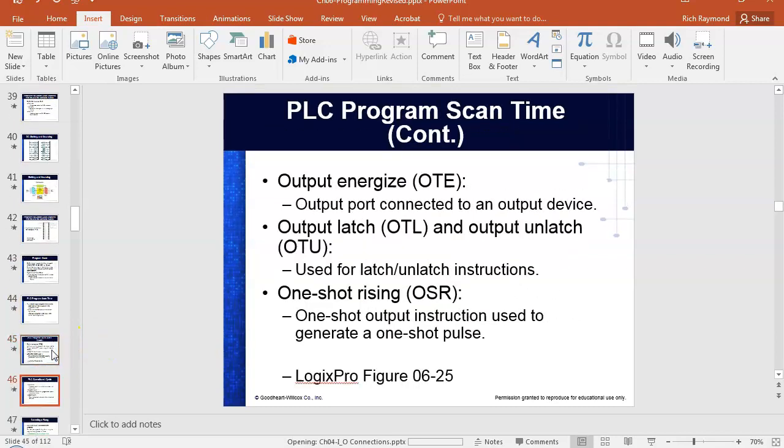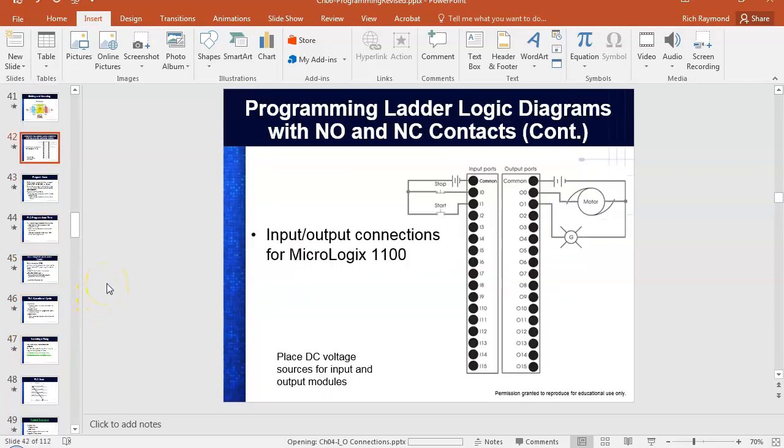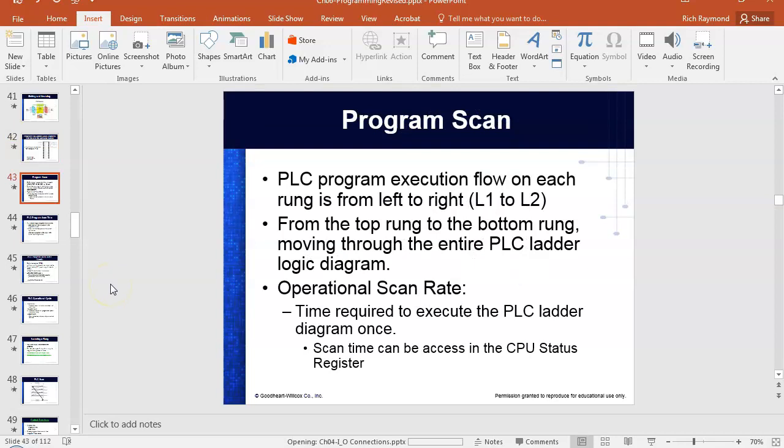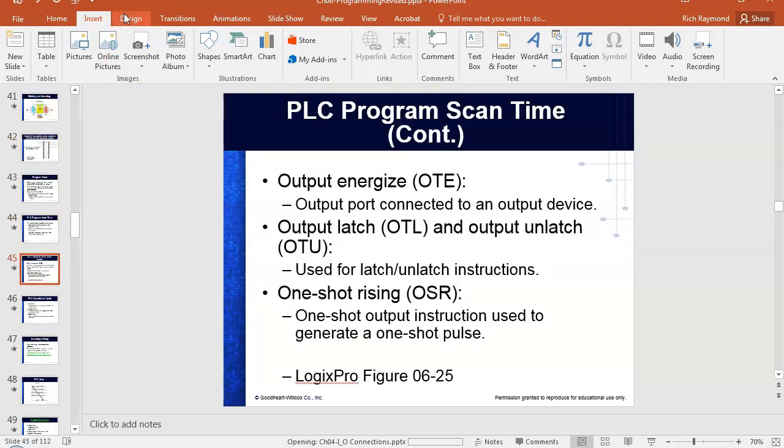Scan, so we need to understand that. So this is basically a scan. So here's our instructions we looked at so far. We looked at examine if open, examine if closed. Everybody okay there? This structure, the one we've been using, is called an OTE, which is an output enable. We have output latch. And this is used all over the time. It saves a lot of logic. So this is the only time that you can duplicate a coil, is if you're using a latch and unlatch.